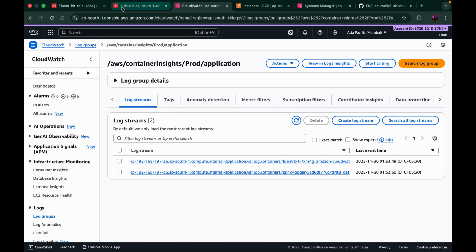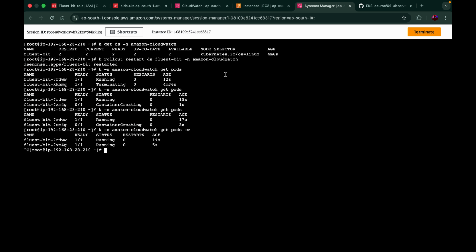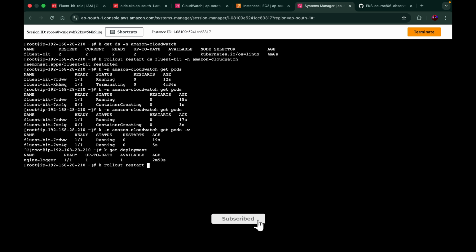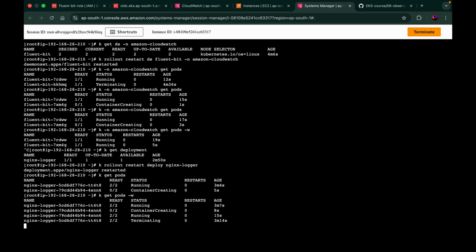Now I'll also restart the deployment that I created using the file. If I do kubectl get deployment, I have this deployment running here. I'll run kubectl rollout restart deploy, and this is my deployment name. Alright, so my pods are restarted. Let's wait for a few seconds. Okay, so now they have started.